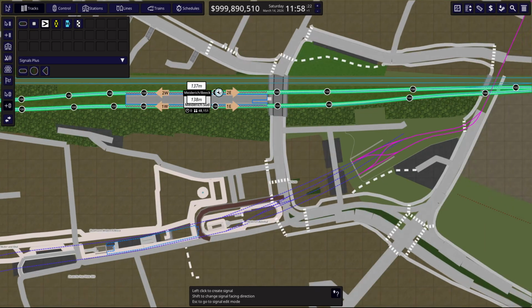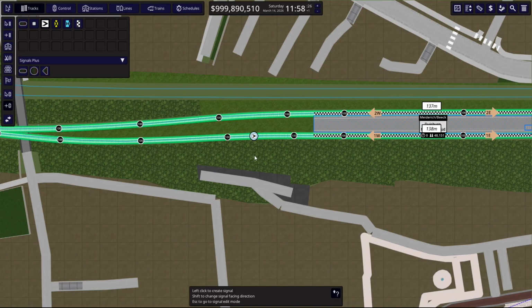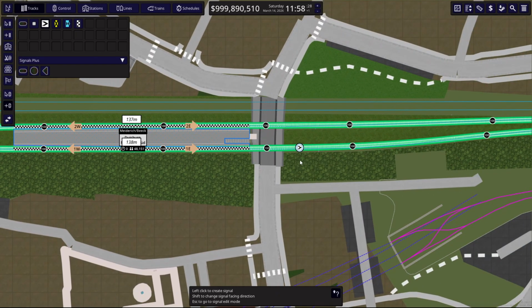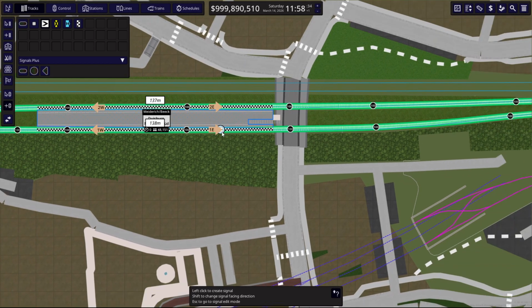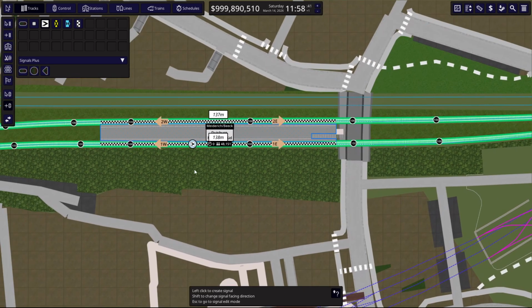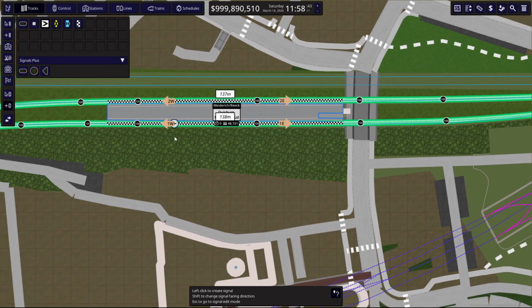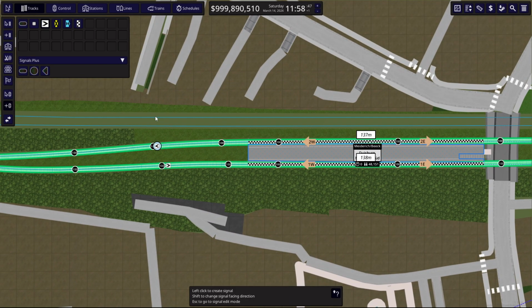Now, we already talked about passing loops and passing platforms. Here we put one-way signals. I tend to never put one-way signals on my stations. There are people that do that, but it kind of screws you over when you have to do things like depoting later on, because then sometimes trains just take wonky routes. I always signal one-way signal before this, and also only when it's necessary.